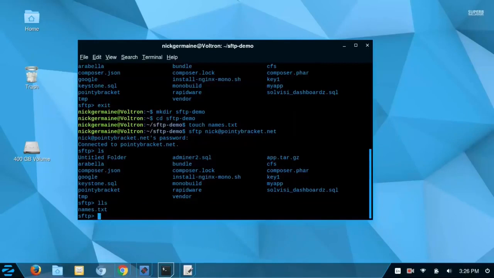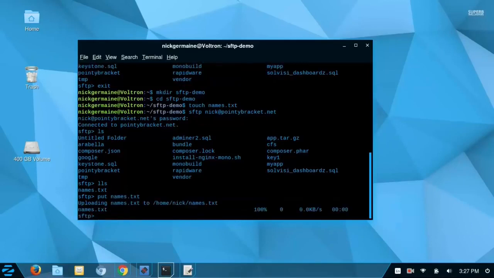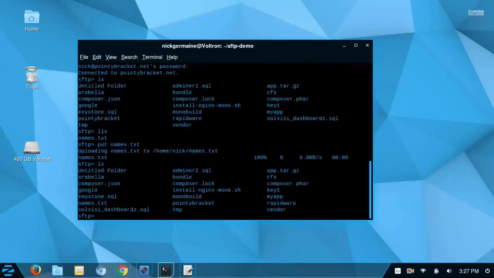And so here we can grab files and transfer them to and from both machines. If I wanted to put names.txt onto the server in the current directory, what I would do is type put names.txt, and it's going to upload it to my remote host with the same name. So that's when you would use put, if you want to push a file from your local machine to the remote host. Similarly, you'd use the command get to get files.